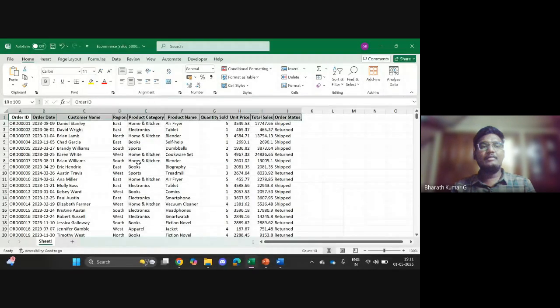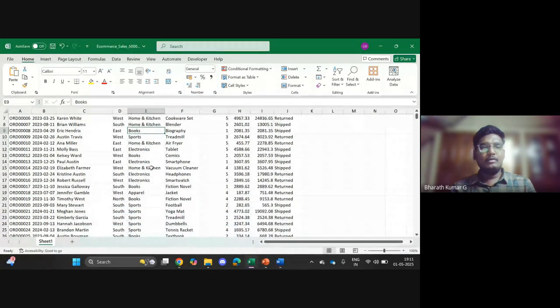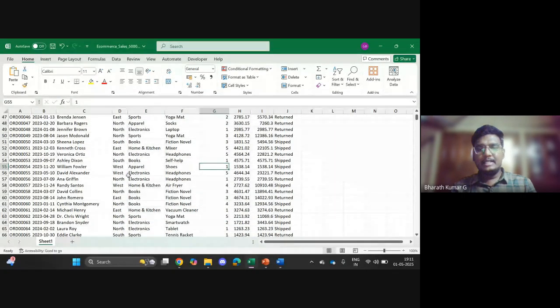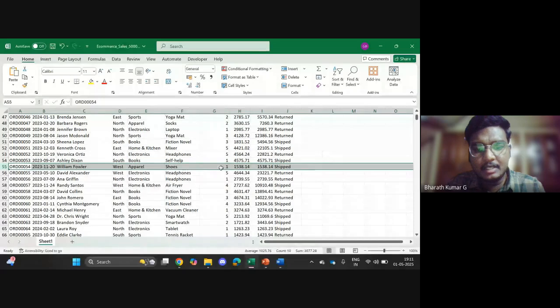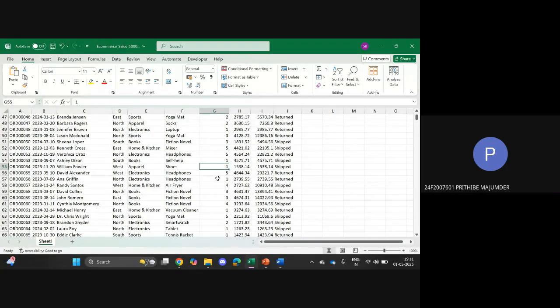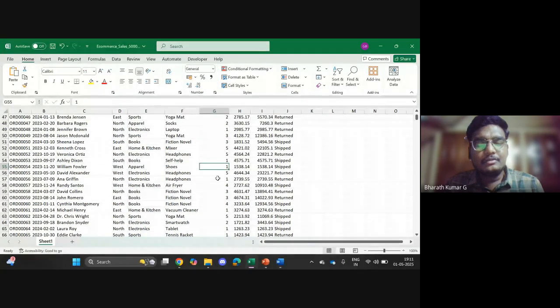Okay, this is our e-commerce data. I am scrolling down. Can anyone tell me what this one is stating? How do I need to check the quantity? We have less data here, one, two, three, four, five.